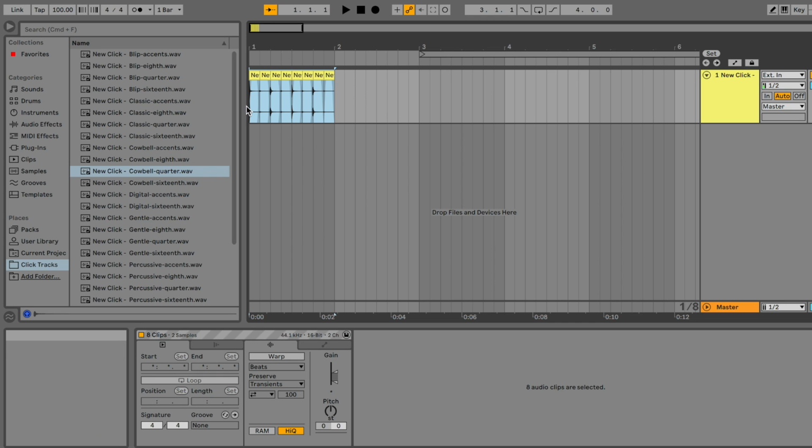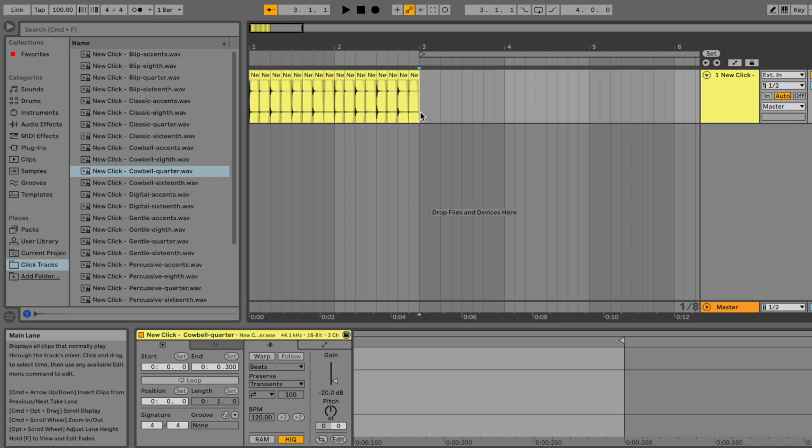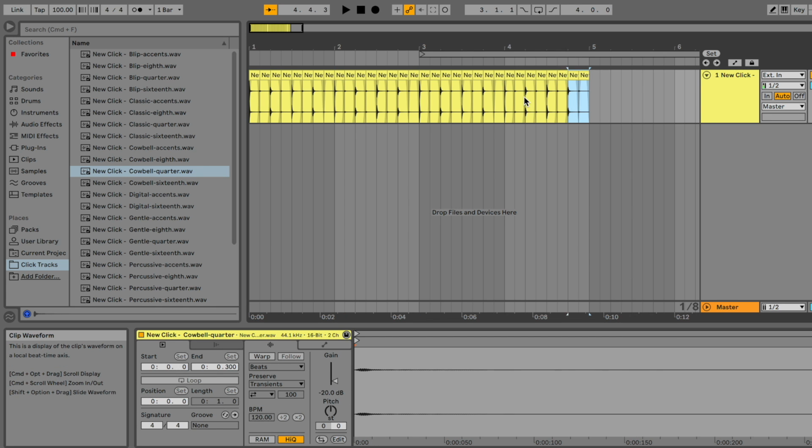Now that I'm happy with it, I'm going to select copy, not move. I'm going to paste, paste, paste. Okay, there's 4 bars of it. I'm going to select those, copy, and paste.